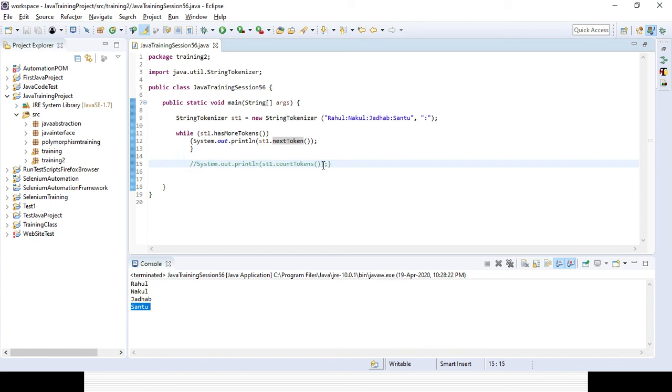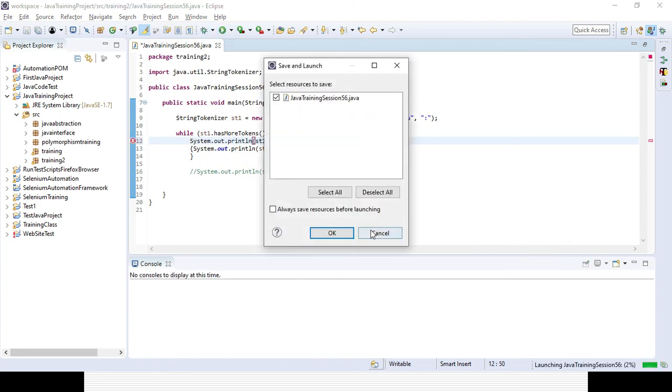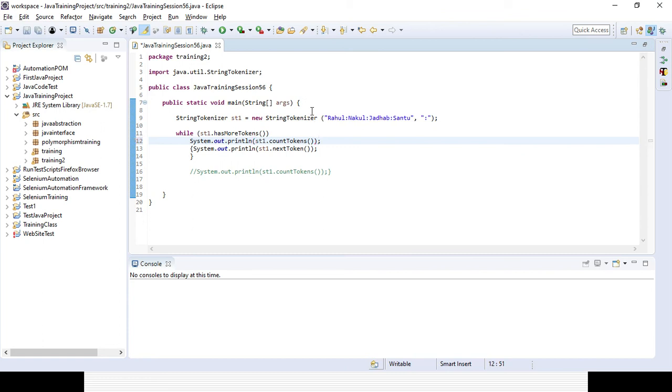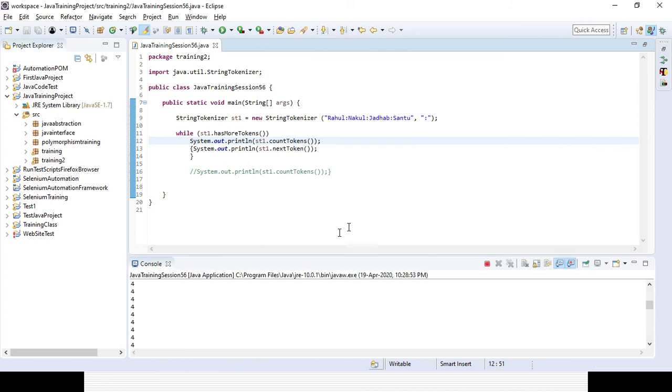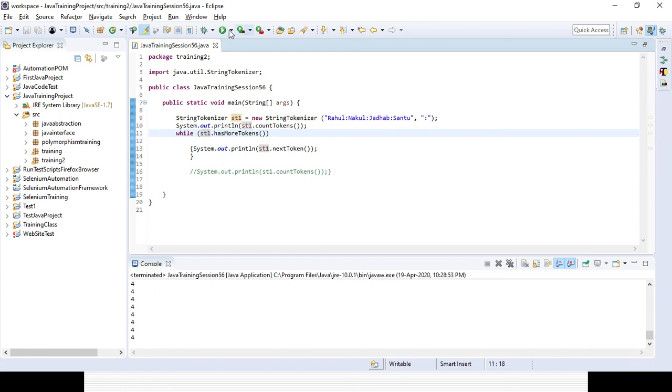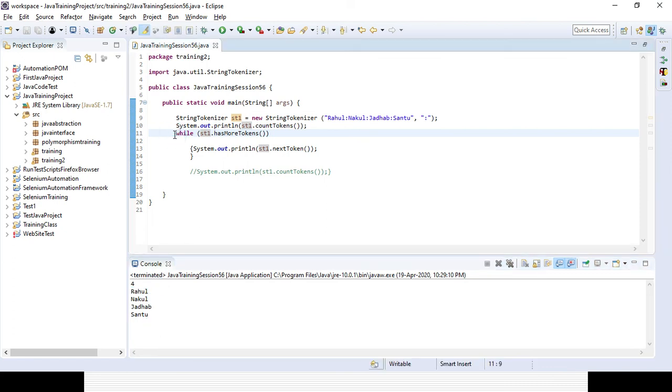So let's run the countTokens here. It will give how many tokens there are for this string. So it will be 4 only. Sorry, some error message. We need to end with a semicolon. Okay, if you run it, you can see. Okay, sorry, in the while loop I have written it wrong. You need to stop it, otherwise it will go into an infinite loop. So before the while loop, I need to give it. Okay, so the token count is 4. Rahul, Nakul, and so on are coming, right?